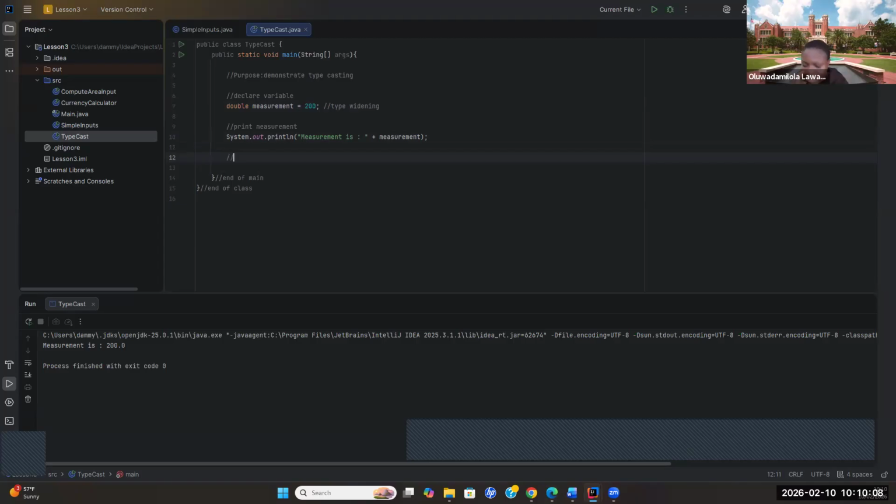So now, the first one here was an implicit casting. And here we're talking about explicit casting. Of course, we need to declare the variable. So we're declaring another variable here, and this variable we're declaring as an int. So I want to do something.